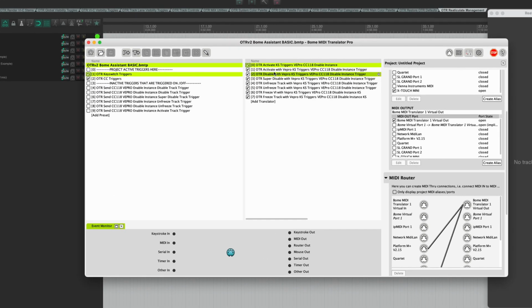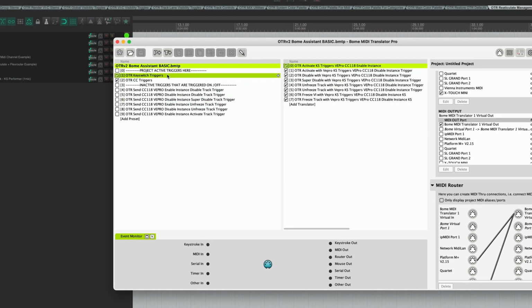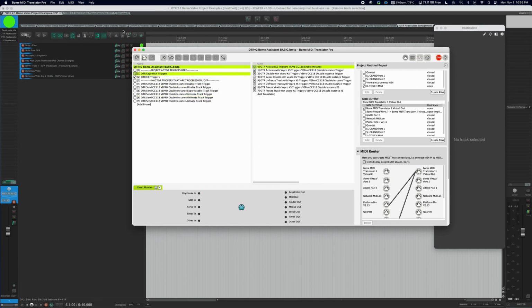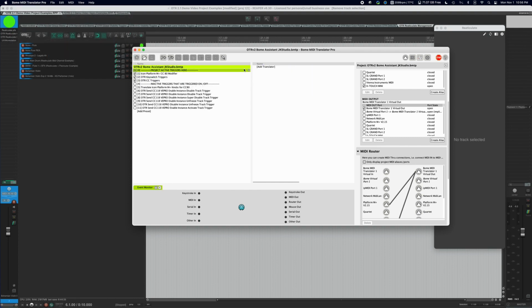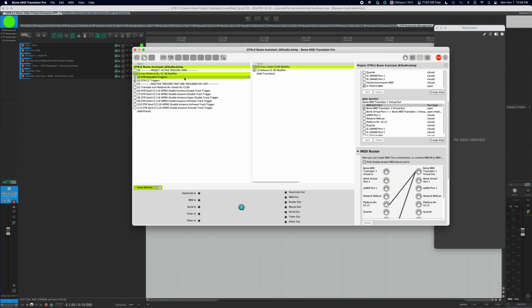But anyway, I guess just real quick, going back to the Bome template, if you use the basic template, like I said, you get the key switch and CC triggers. If you open up the advanced templates, which mine's named a little bit differently, I have an additional section in here that basically modifies my Platform M. My Platform M has 8 knobs across the top of the faders as well. And what I wanted to do is, if I push the knob in to activate a button, I wanted to be able to twist the knob and have it change CCs.